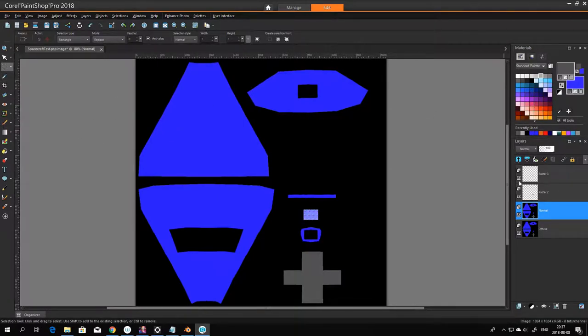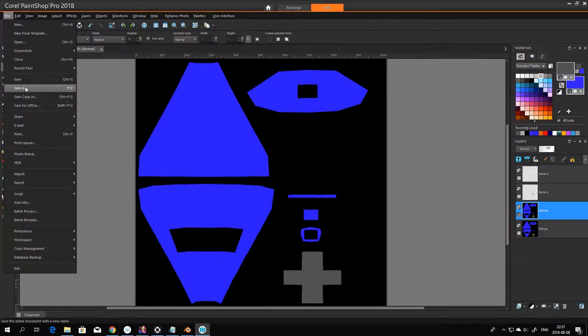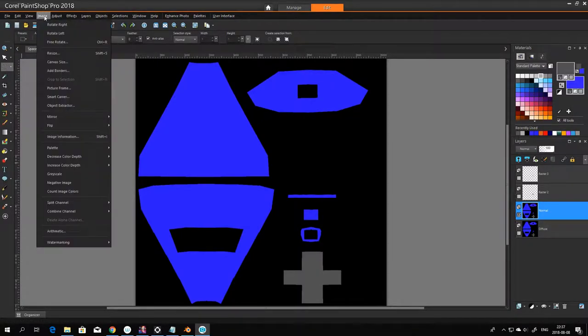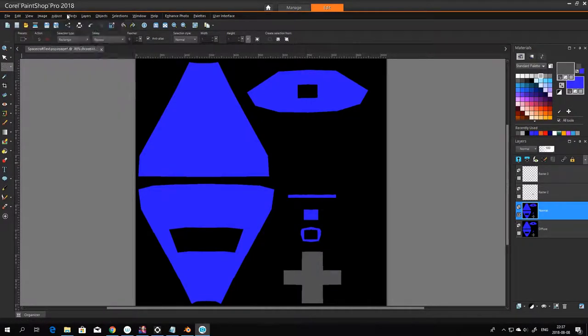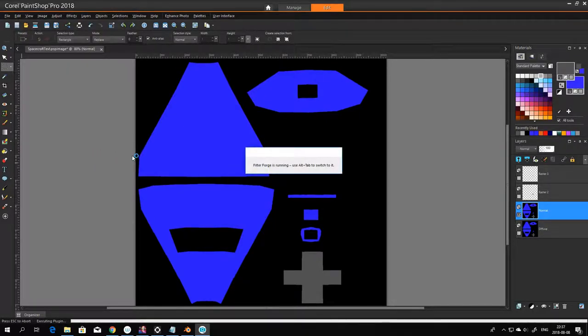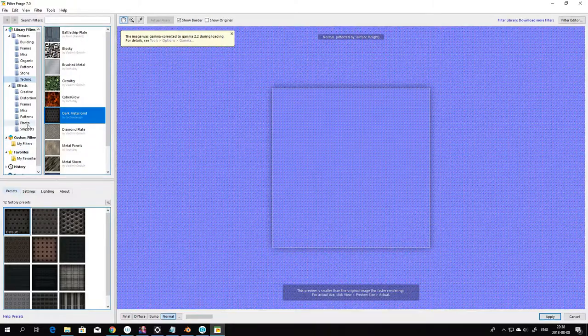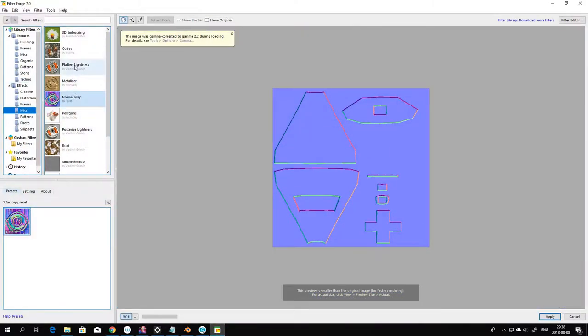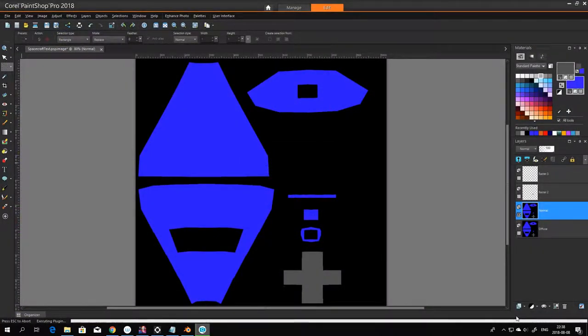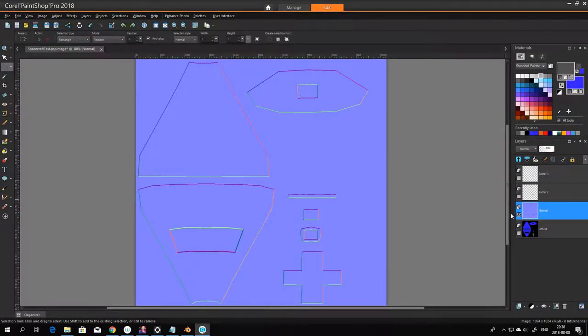Then we'll hide these ones and we will only take that one. File, image, yeah, Filter Forge. And then we'll go to this one, and there's this normal map maker, and we'll apply this one. Let's see what happens.